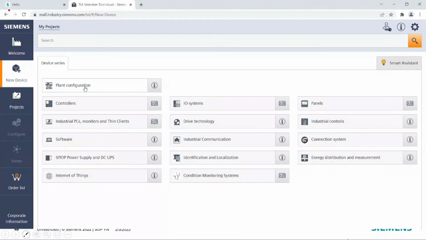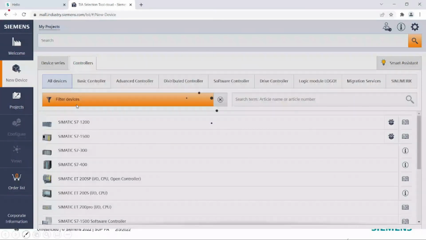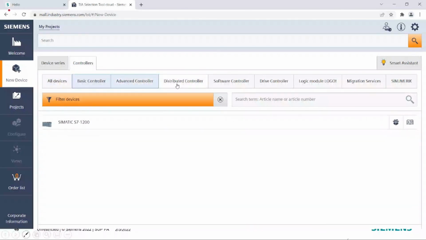Apart from that, there are other important factors to select the PLC, like what the application is, is there any motion, how many axes need to be controlled, is safety there, what type of safety is required, what will be the communication load, and is there any integration with a higher IT system. So all together, looking into these factors, we have to select the PLC. Controllers, IO systems, panels, drives technology, industrial communication, everything is possible to select via this TIA Selection Tool. If you go to the controller, this open controller and soft controller are part of the controller family. It has been segregated: basic controller 1200, advanced 1500 and 200SP. Distributed is nothing but 800.